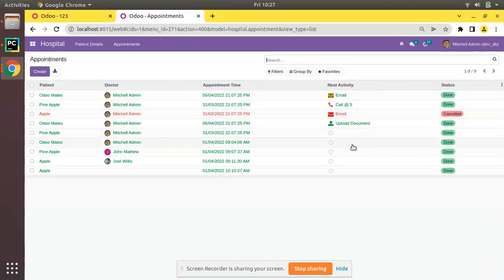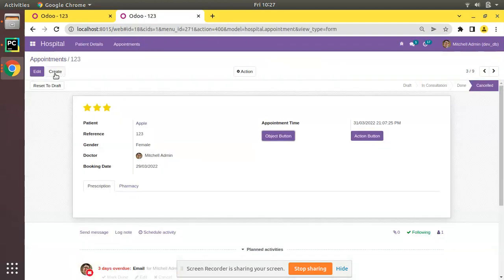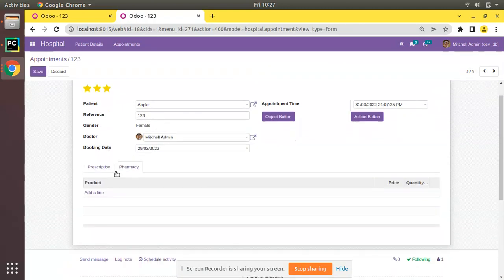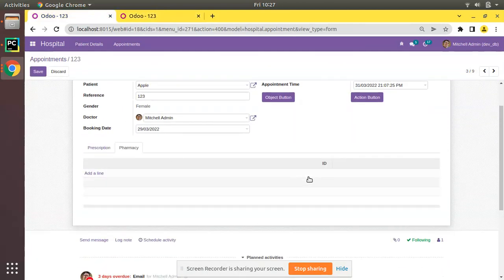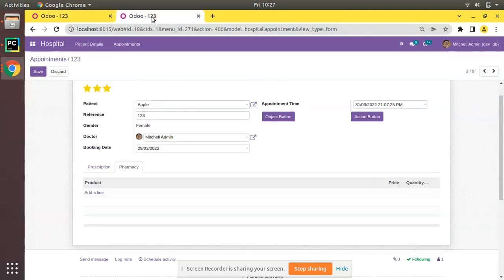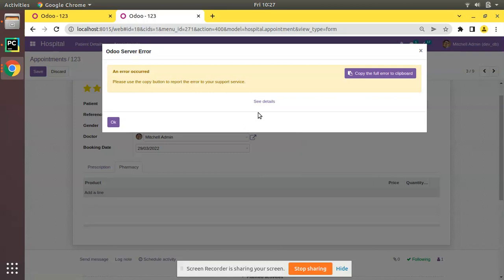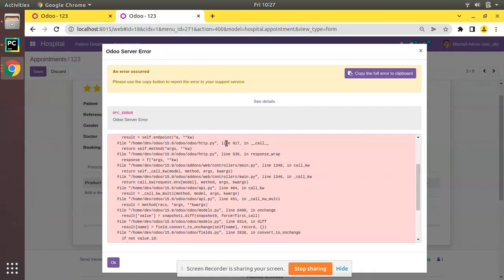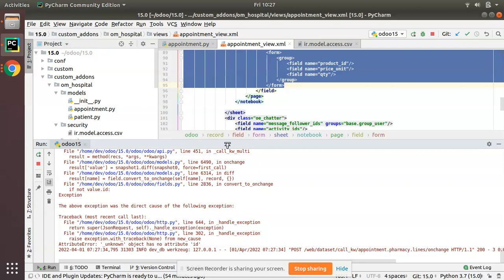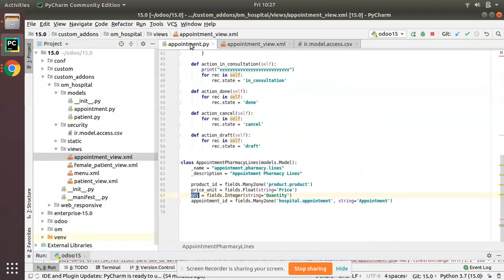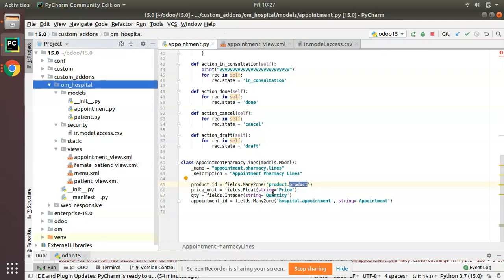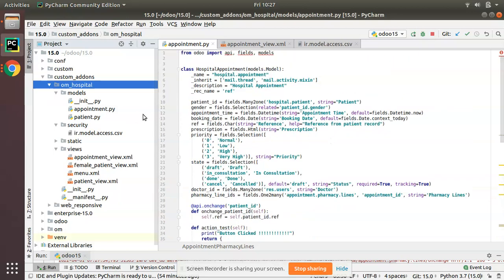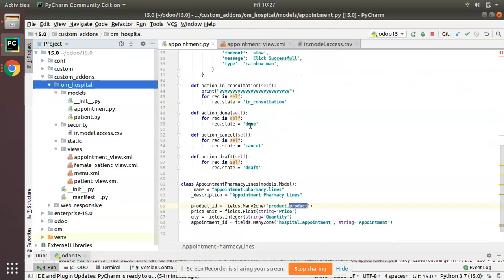If I come to the appointments and open this cancelled one, click on edit, pharmacy, now you can see the difference. Earlier we had only ID, and right now you have product, price and quantity. And if you click on add a line, you are still getting the error. So there is something wrong. So let's try to trace that. Product ID, product.product. So maybe I have to give the depends. I think something is wrong here.